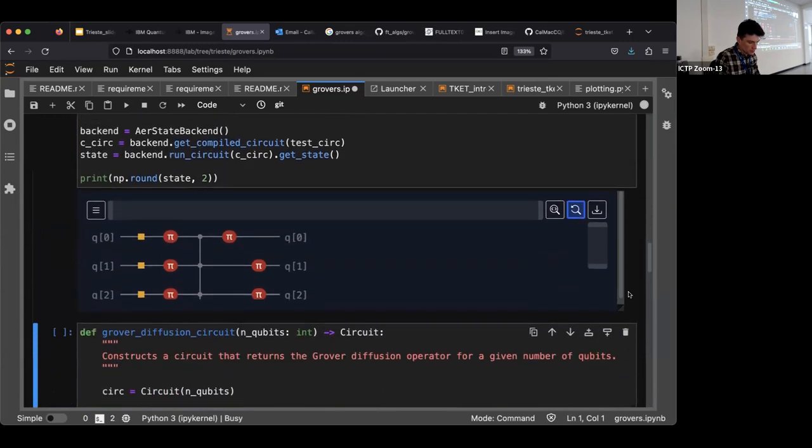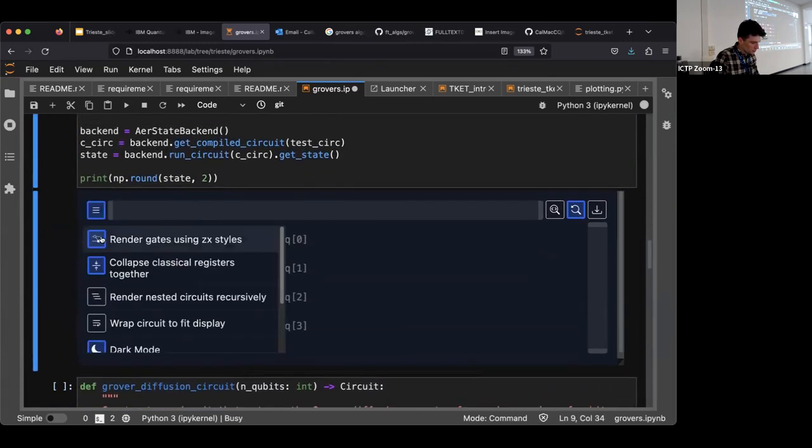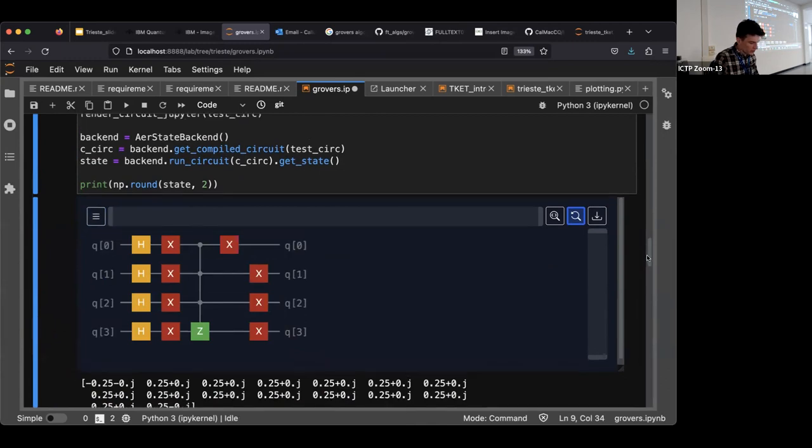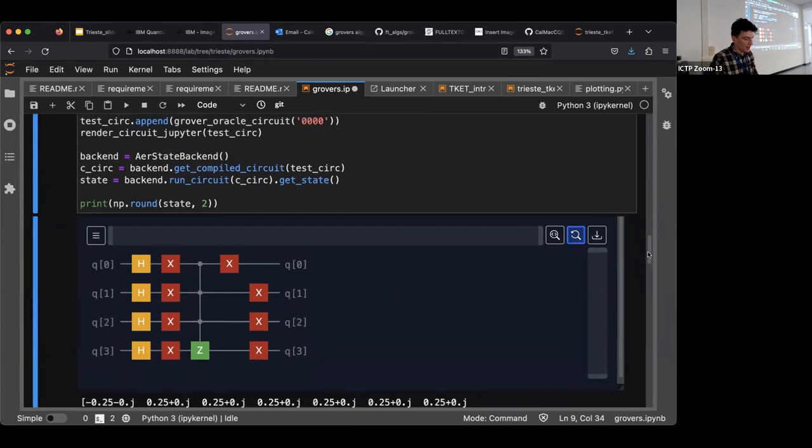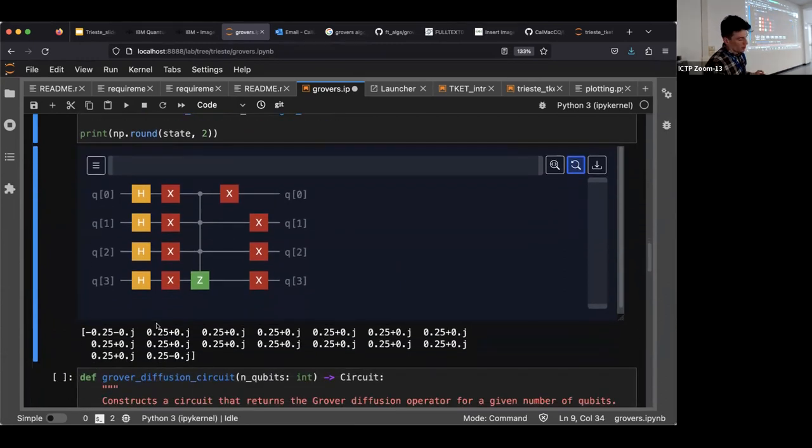So our circuit looks something like this now, and this is supposed to mark the all zero basis state. And if we look at our state vector, the all zero basis state corresponds to the first entry in our state vector. So we can see that we've got a quarter on every single amplitude, except the amplitude corresponding to the all zero state, which is minus 0.25. So we have successfully flipped the amplitude.